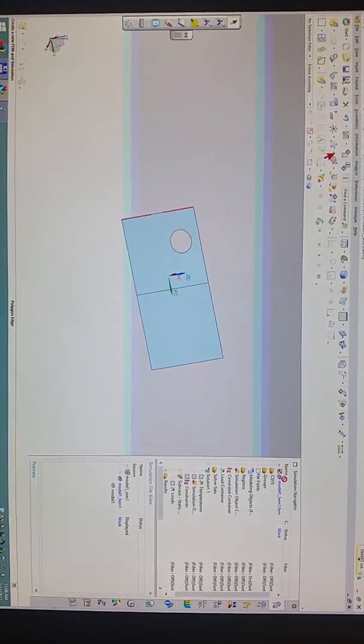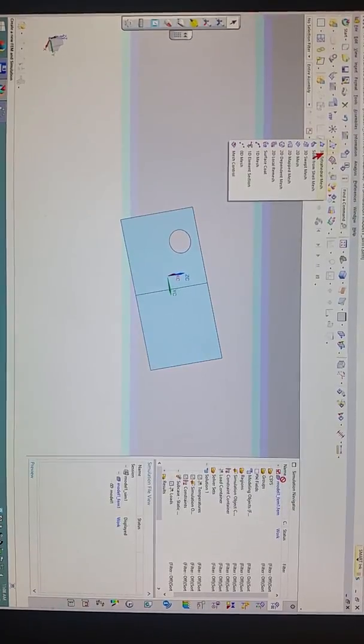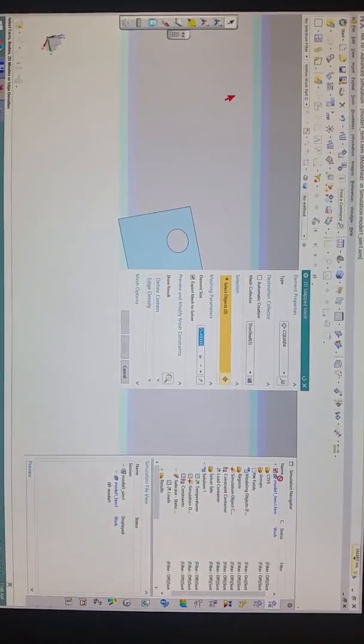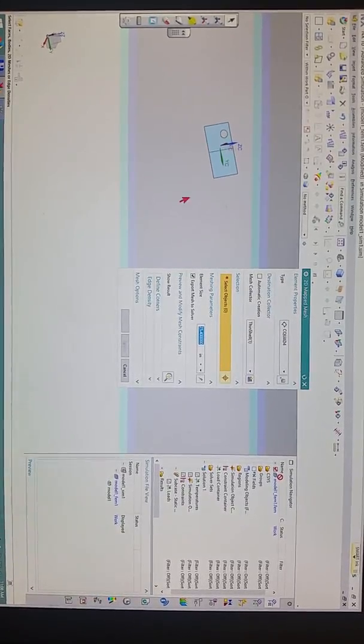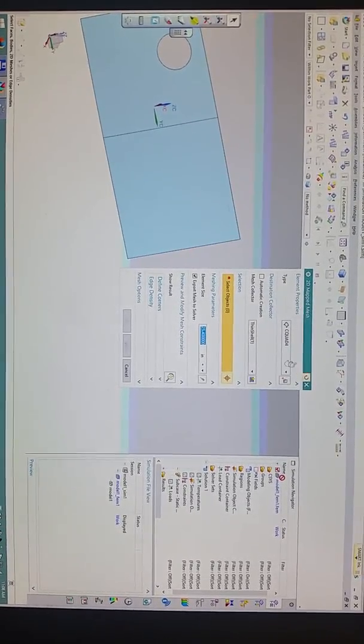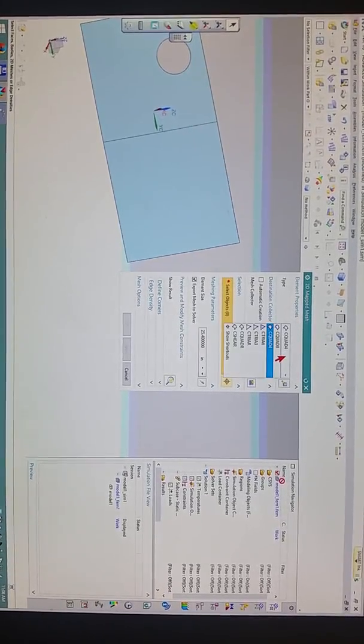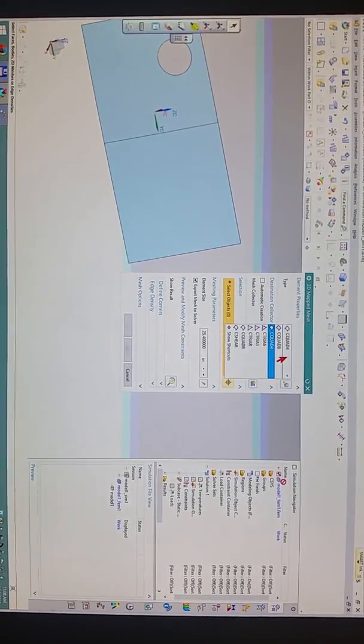Alright, so I'm gonna go back, so let's go ahead and do this. So I'm gonna do my map mesh. I'm saying, oh, this is a nice square, rectangular part, so I can do 2D. I can do a quad 4, so it has 4 nodes, or I can do a quad 8.